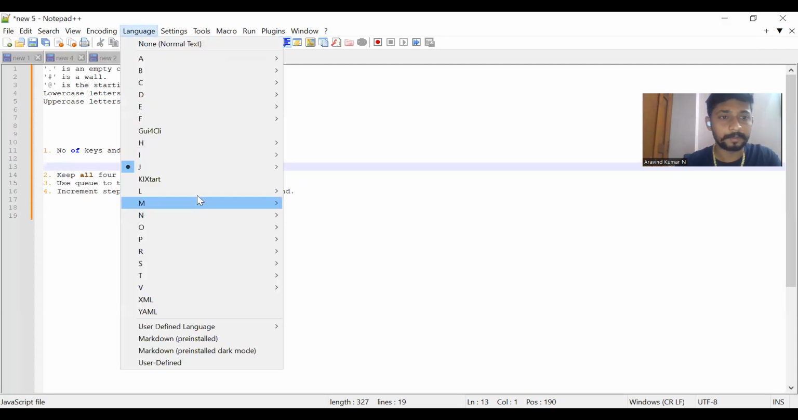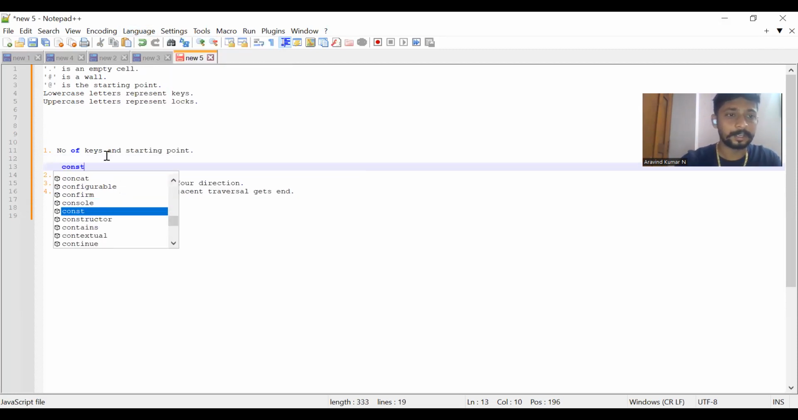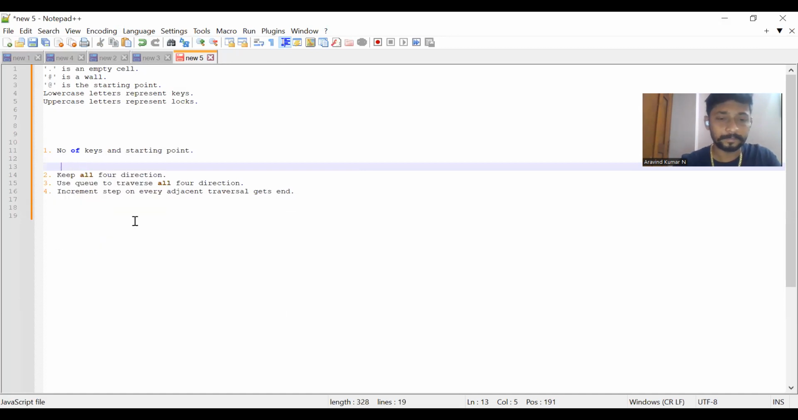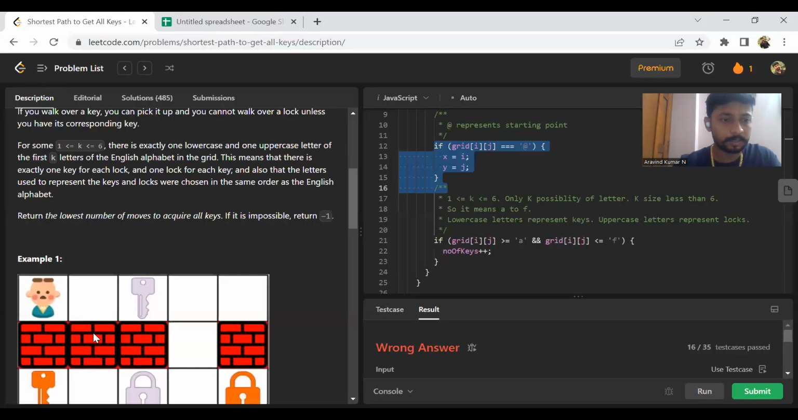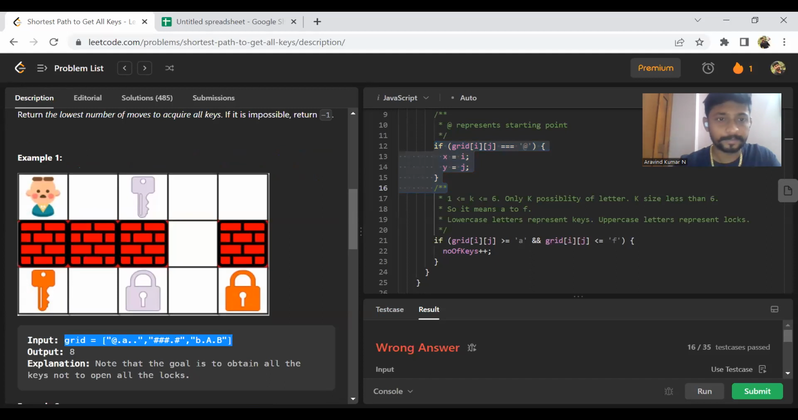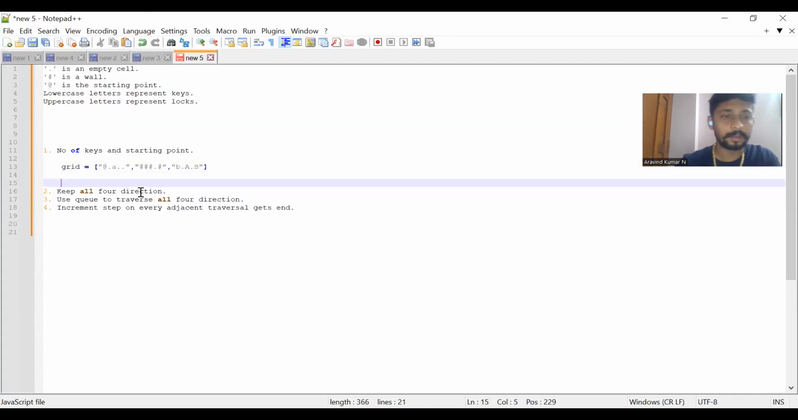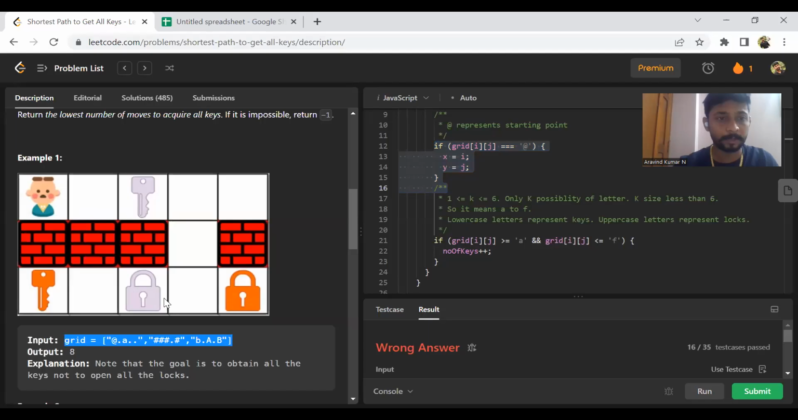I will change the language settings to JavaScript. Okay, let's say this is the grid. I will consider this example. Before actually moving on to this step, I forgot to explain this. What is the lowest number of moves to acquire all the keys? In this grid, 2 keys are clearly given. So I have to find the lowest possible way to acquire all the keys.